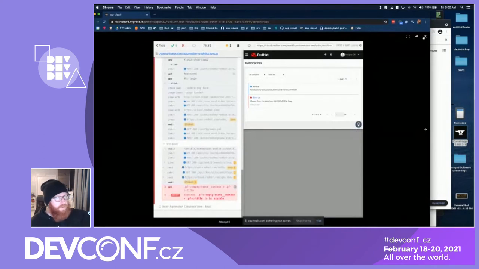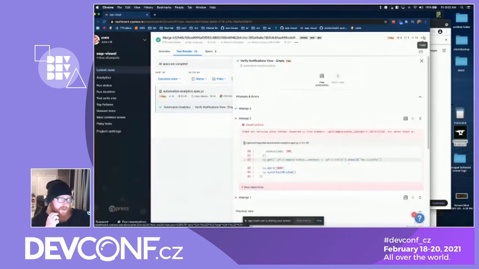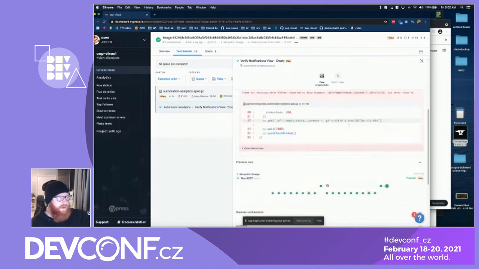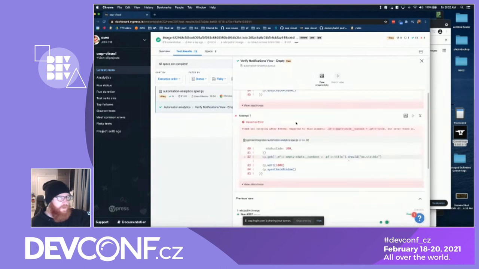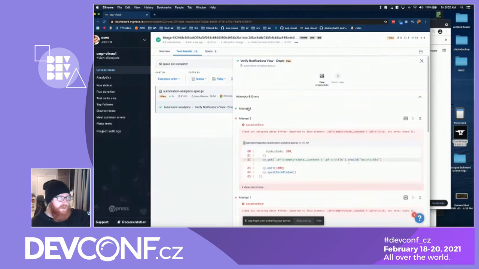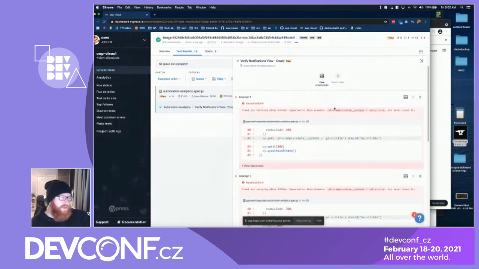So the overall workflow of using Cypress and test automation is that it greatly reduces troubleshooting and all of the things that come with it. So you can see here, it failed the first time. It failed the second time, but it succeeded the third time. Therefore, it's considered a flaky test because it failed a few times.